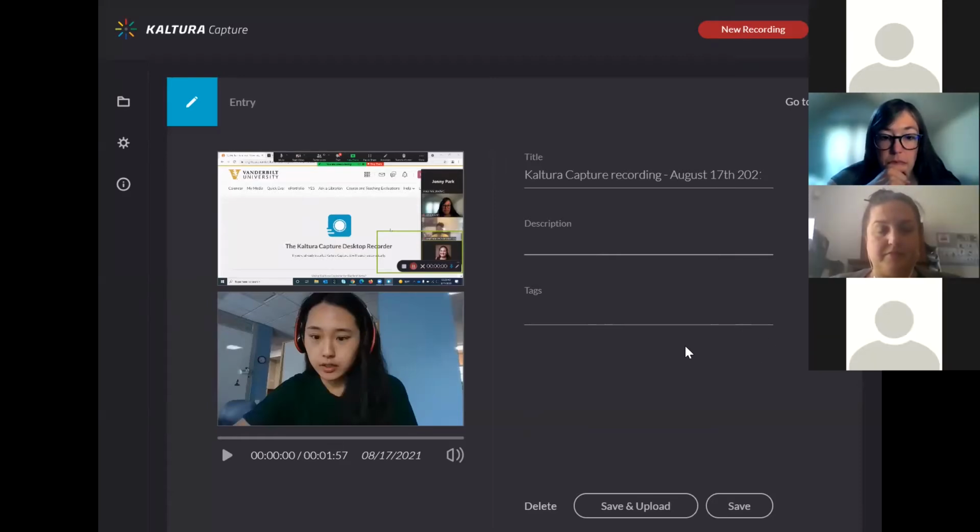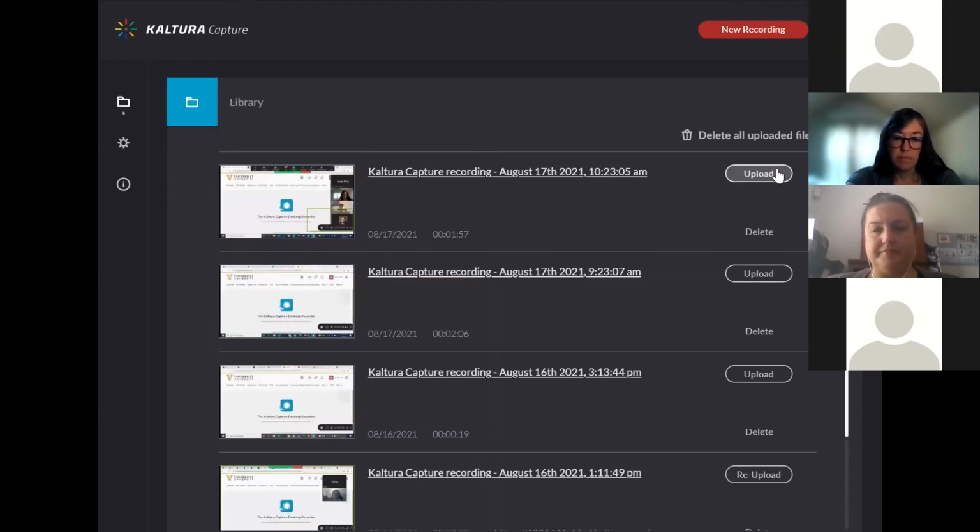So here, after you stop recording, you can play your video back for a quality check. And there are three options that you have with your video here. You can delete it, which will delete the video entirely. You can save the video, and doing this will save the video to your Kaltura library, but it won't upload it into Brightspace automatically. If you save and upload the video, it's going to save the video in your Kaltura library, and it's also going to upload it in Brightspace, where it will show up in the My Media tab. If you initially just save the video, you can go back and upload it by pressing the upload button in your Kaltura video library. All right, so I'm going to go back to My Media.